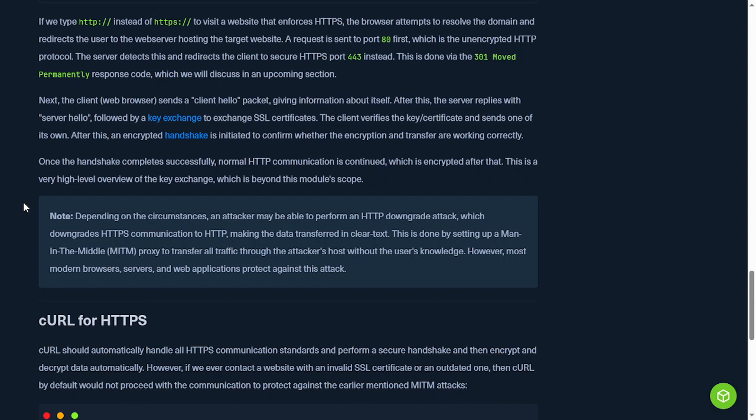If we type HTTP instead of HTTPS to visit a website that enforces HTTPS, the web browser attempts to resolve the domain and redirects the user to the web server hosting the target website. A request is sent to port 80 first, which is the unencrypted HTTP protocol. The server detects this and redirects the client to the secure HTTPS port 443 instead. This is done via the 301 Moved Permanently response code, which we will discuss in an upcoming section.